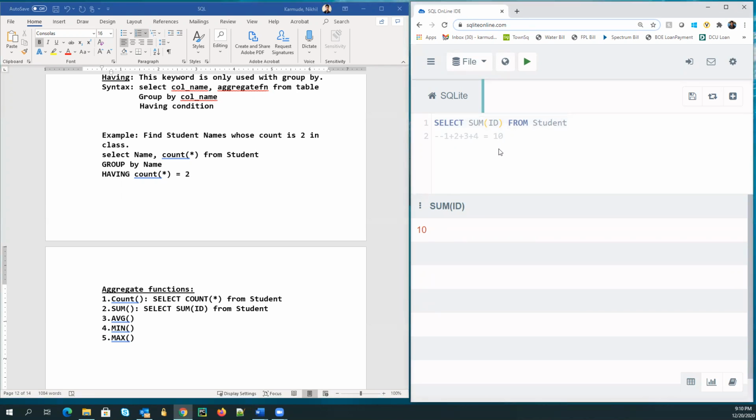Now, similar to sum, we have the average function, which is the third one. Here again, we cannot write average of star. We again have to provide the ID column, because ID contains the numbers in it. If I run it, you'll see the average of 1, 2, 3, and 4 is 2.5, and that's how we get the average of a certain column.